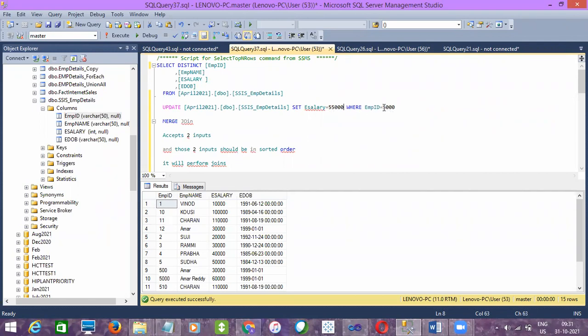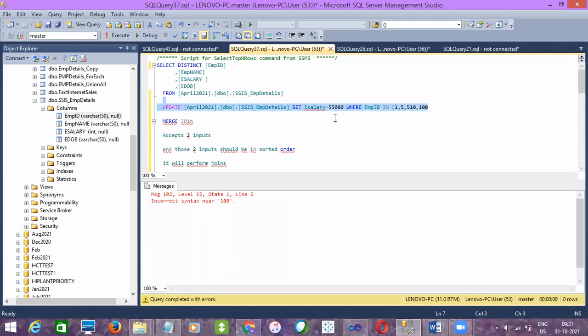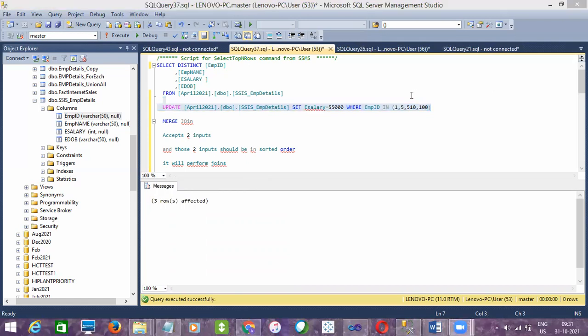And for employee IDs, how should I modify it to change multiple employee salaries, guys? I should include them in the filter, and maybe employee ID 1, employee ID 5, and employee ID 510, right? And maybe 10. So let's take these 4, and I'm changing it. Close bracket. I have updated the rows.